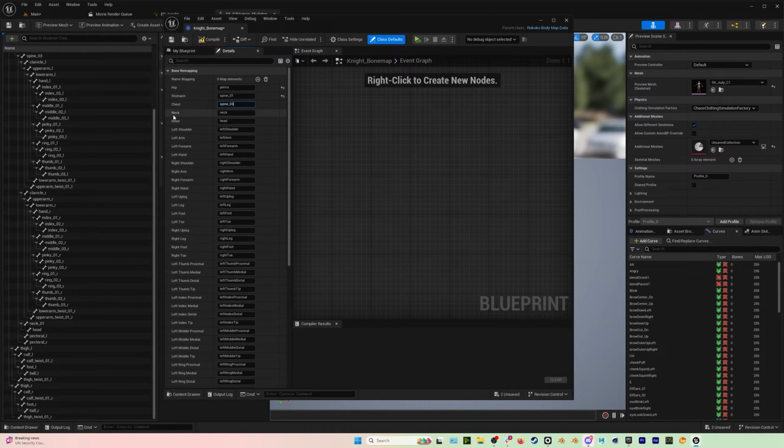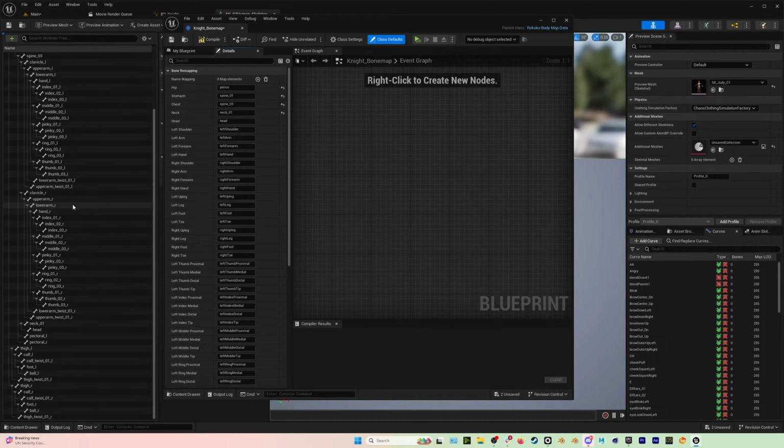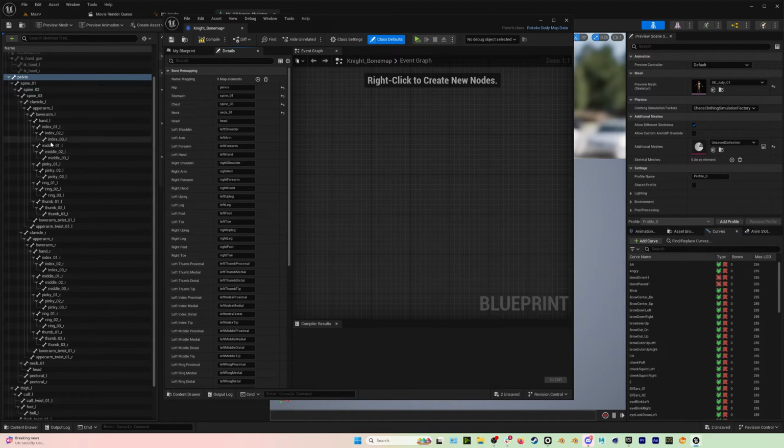So next up, we got neck and head. In this case, it's actually neck 01. So let's make sure to change that to neck 01. Head is just head, which makes sense. And then we have the left and right arms. So we've got the left arm right here. And let's start with the shoulder, which in this case is the clavicle. So I'm going to type in clavicle L, excuse me. Then upper arm L, lower arm L, and hand L.